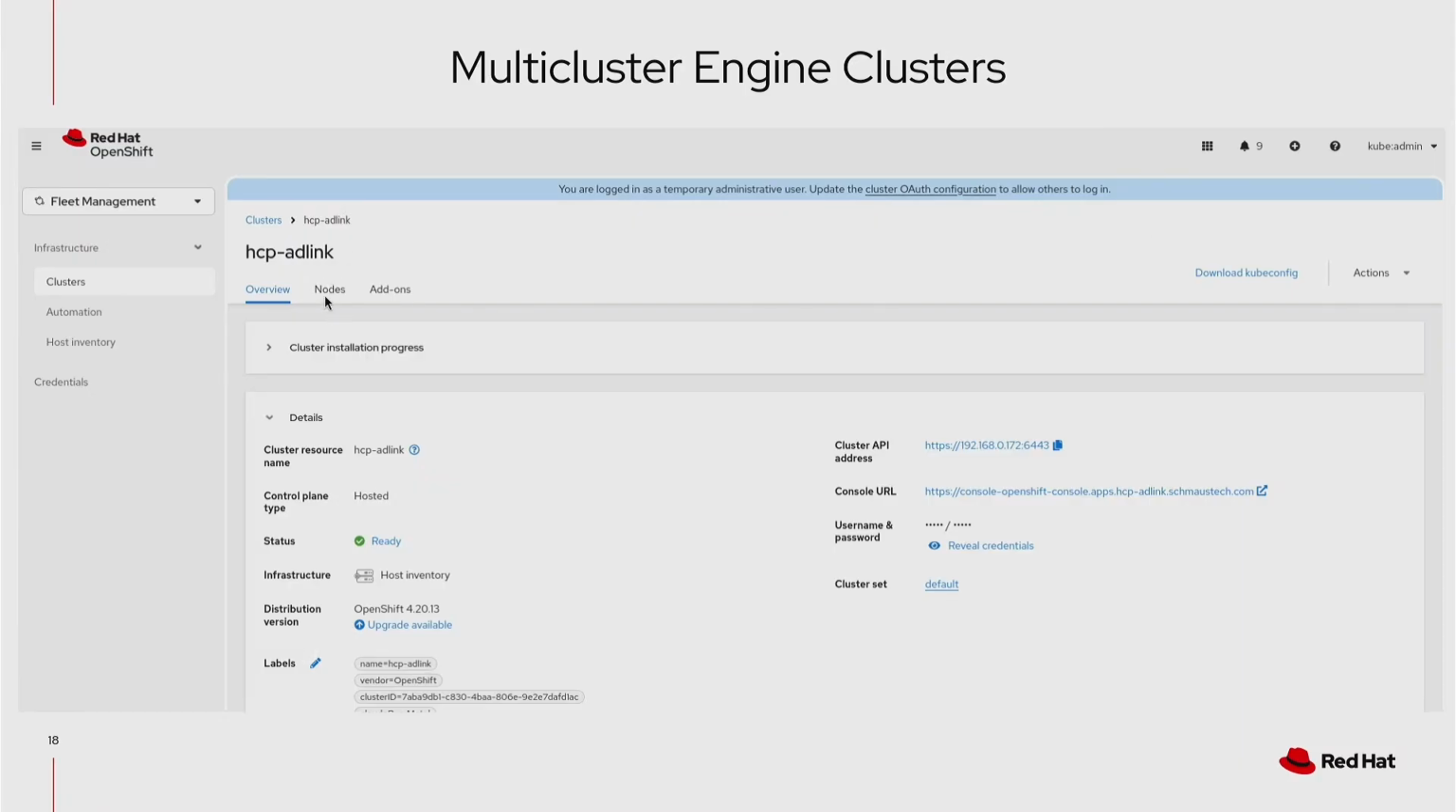If I were to click on this node section, it would show you the nodes that are already part of this cluster. Again, if you wanted to add nodes, you can increase that as well. On this page, you'd scroll down, and there would be an option there to add either node pools or add nodes to the existing node pool.